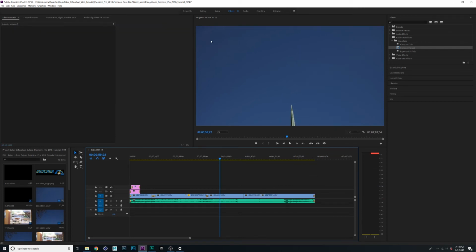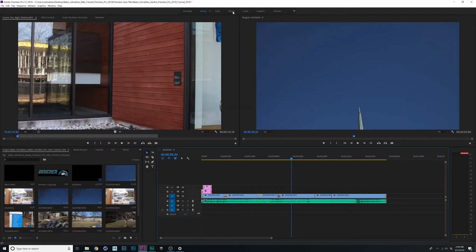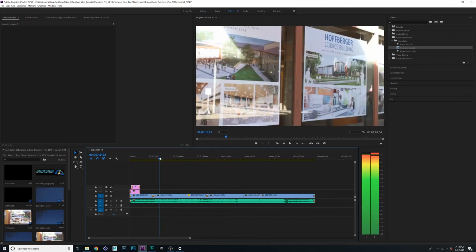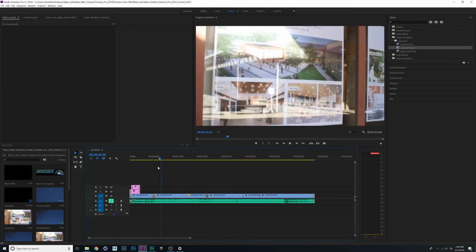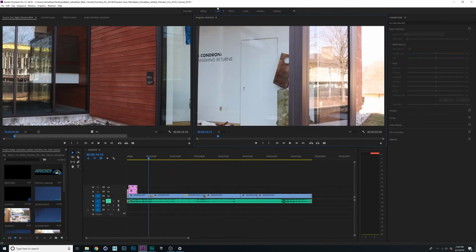Okay, so I want to get started on some of the color options that Premiere provides. So instead of editing or effects, now that I have everything in order the way that I want it, I'm going to go ahead and mute this again and come up to my color panel here.